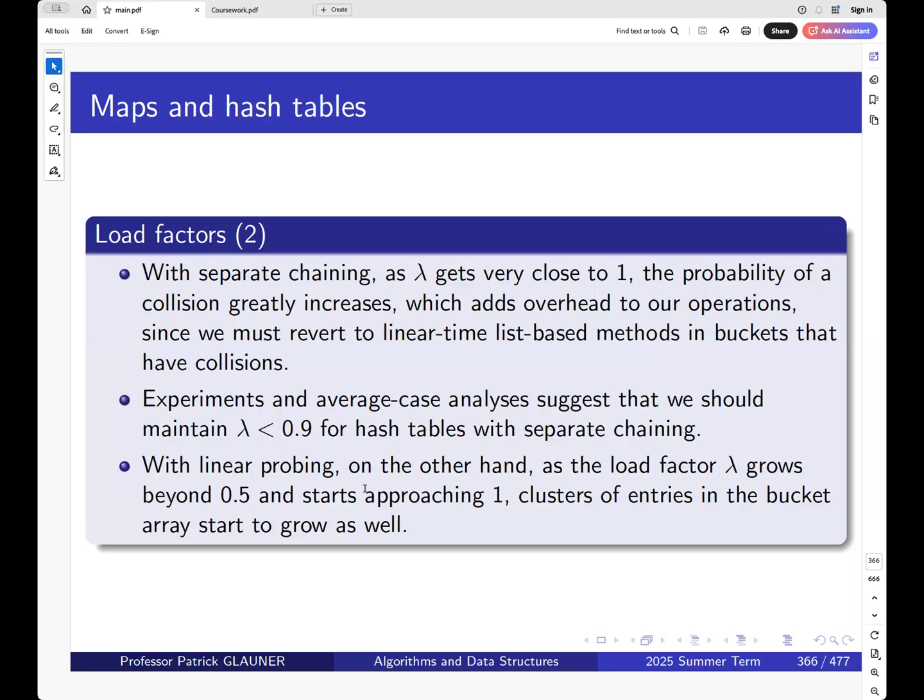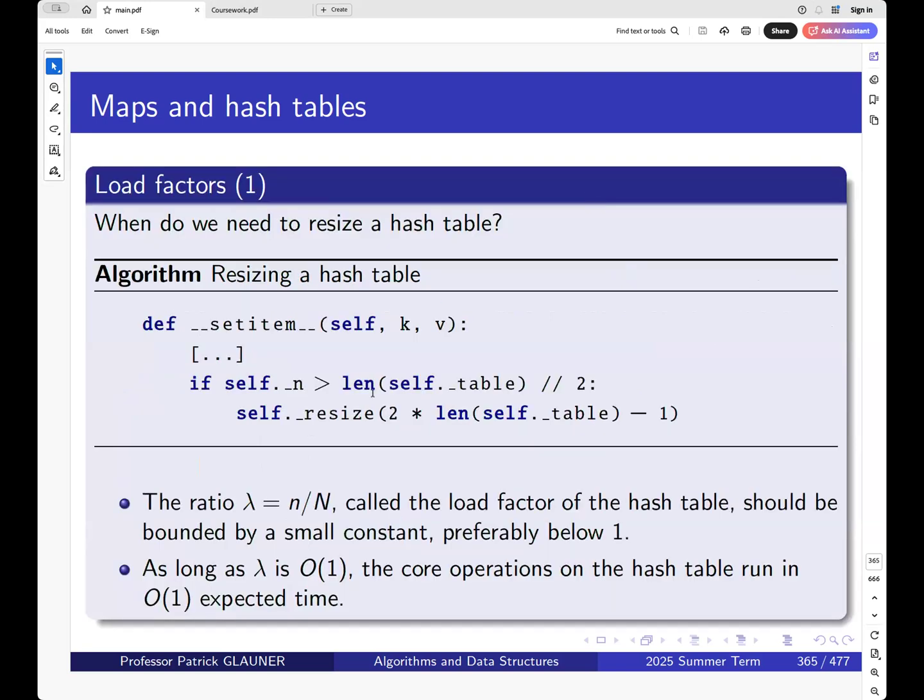For linear probing, where we don't have these unsorted table maps, but rather go to the next element and so forth, when the load factor grows beyond 0.5 and starts getting closer to 1, we see certain clusters of entries in the bucket, and they start to grow as well. So it gets problematic as of 0.5. And that's why we said when we have reached half the capacity, then we would actually resize.